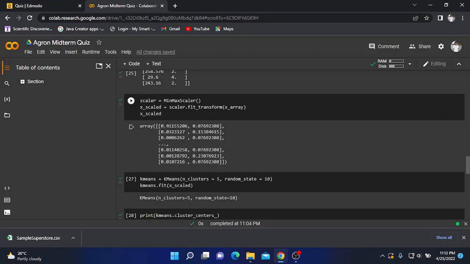So if you run this, this is the result. The array 0.01155206 and 0.769238 and so on.